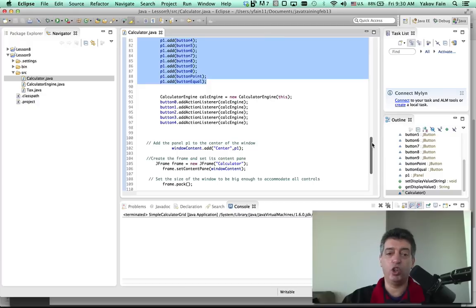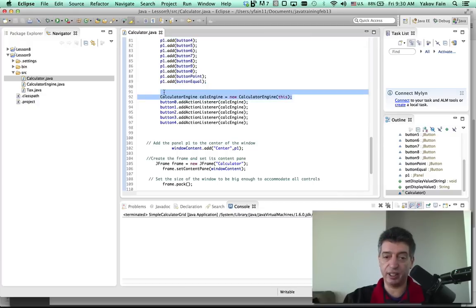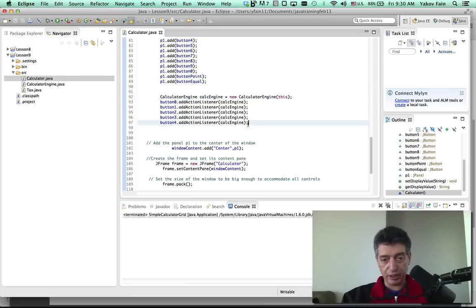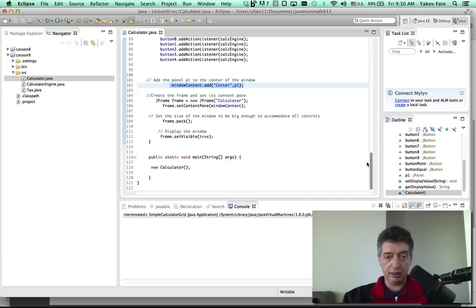Then we create the instance of the calculator engine class, passing the reference to me, calculator. And then we added a bunch of listeners to several buttons, 0, 1, 2, 3, 4. Not all of them, pay attention, some of them. I did it on purpose. Then I added the panel to the JFrame, to the center, right? Remember that border layout.